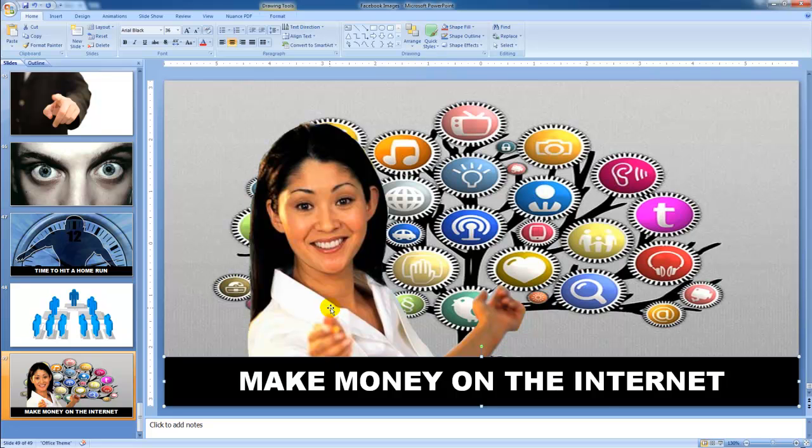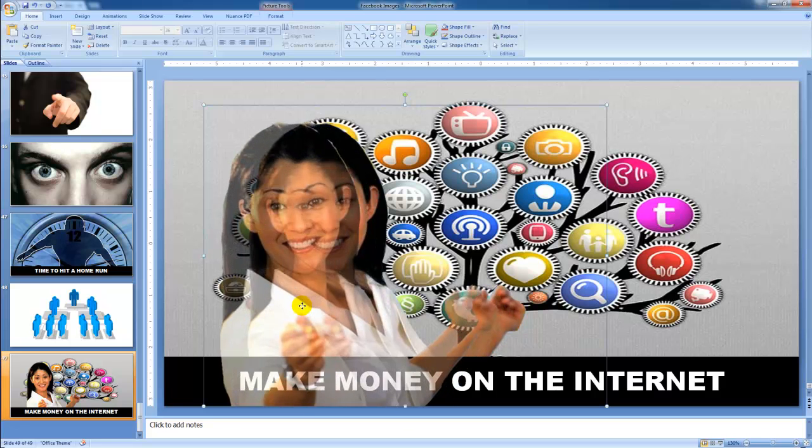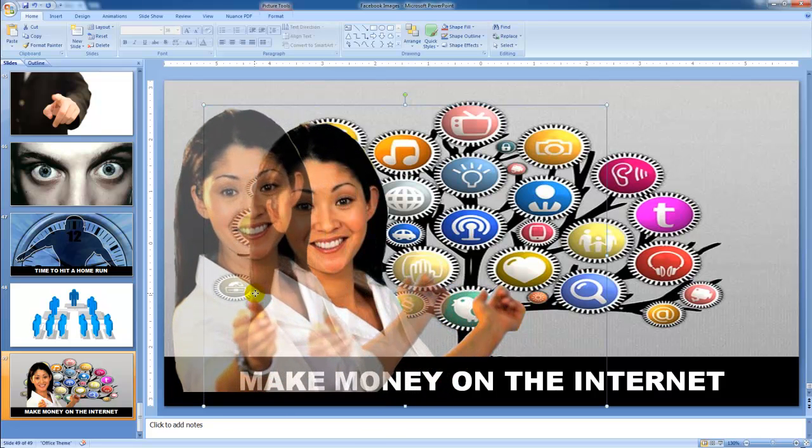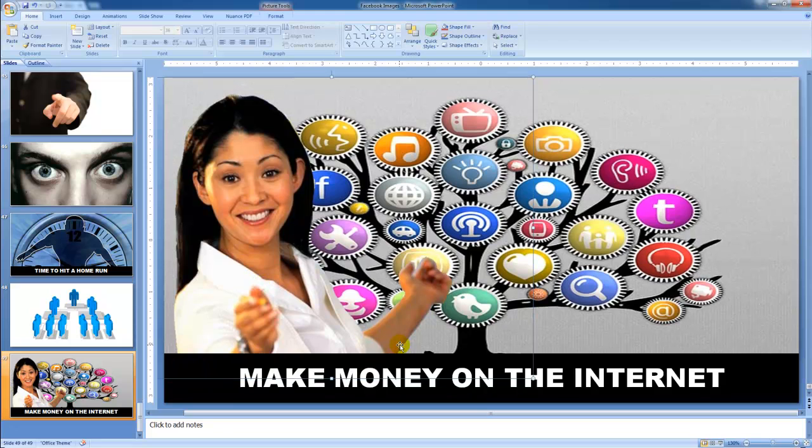Okay, and now maybe we want to move her a little bit over to the left. And up a little bit. Okay, and now she's pointing: make money on the internet. That's actually a pretty terrific slide. That's going to work very, very good as an image.